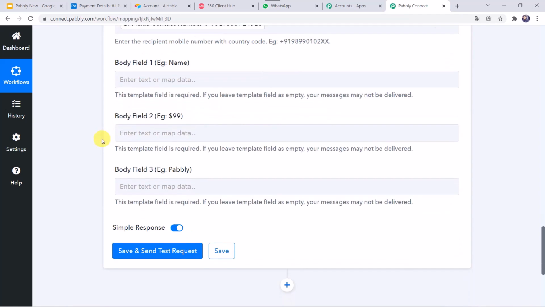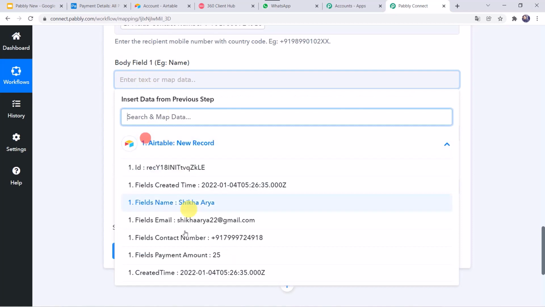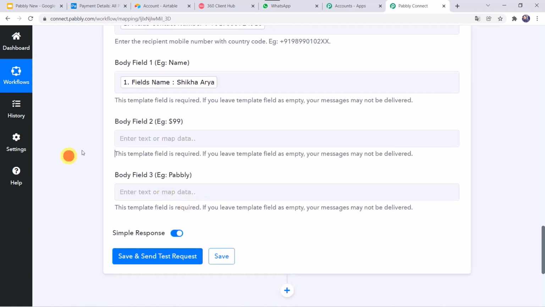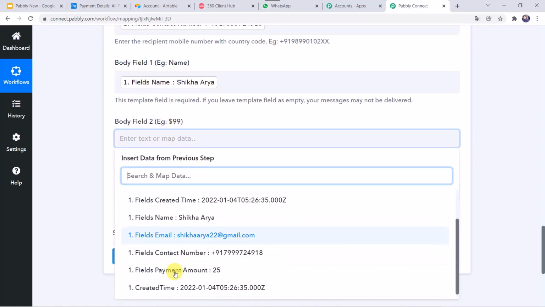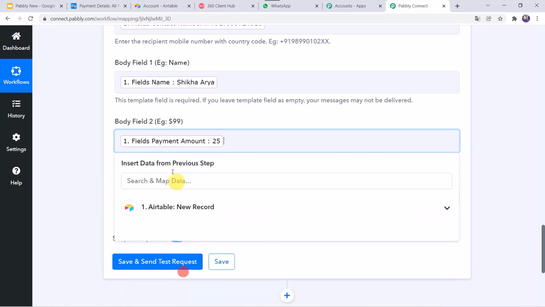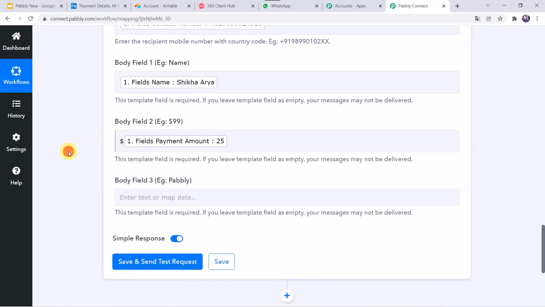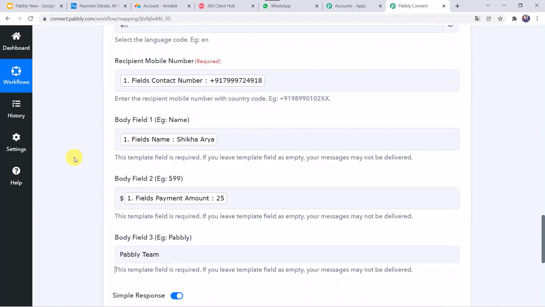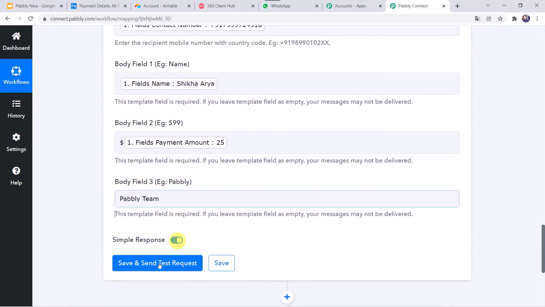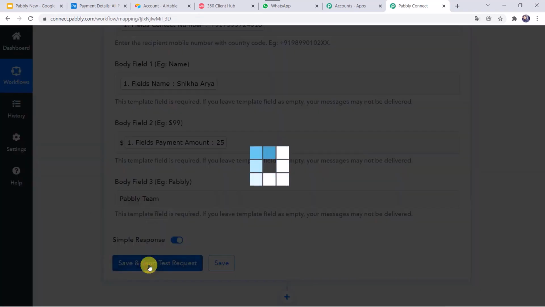Okay. Now here we have to give body field 1 example name. So let us map the name of the customer, that is Shikha Arya. Body field 2 example, here we can see the dollar, that is the amount. So let us map the amount, that is 25. I'm just going to add the dollar sign over here. Okay, and body field 3, here we can give our company name, that is Pabbly team. Okay, so we have mapped all the details. Now let us click on save and send test request.